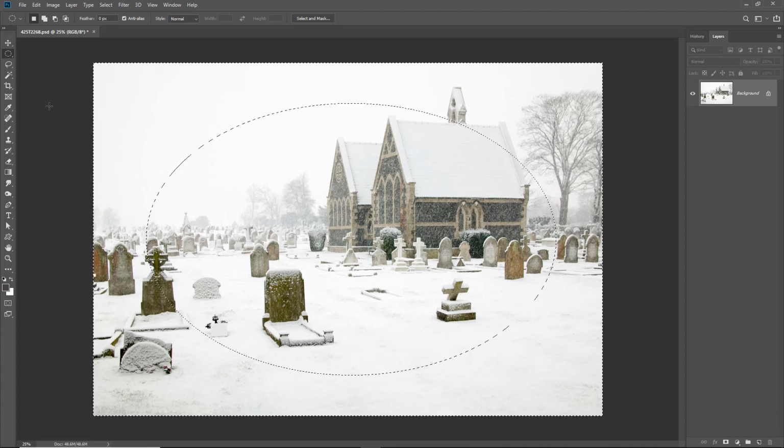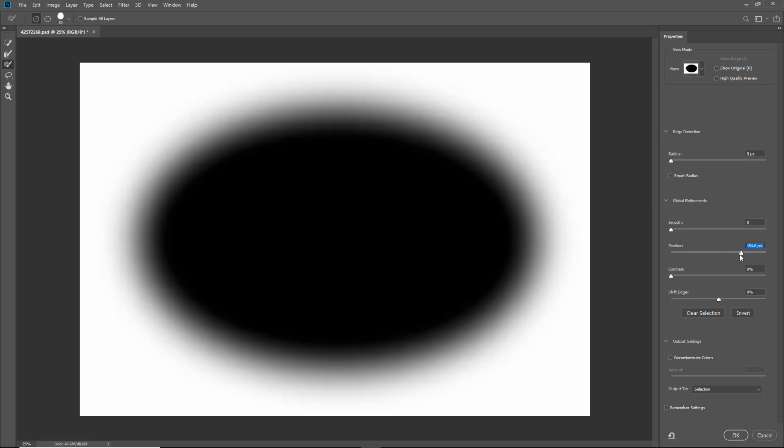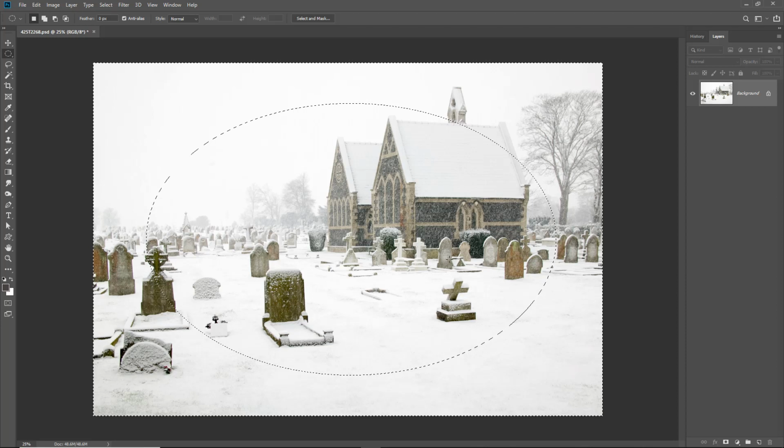I said in the introduction we've got options. Well, one of those options is, with the selection made, I could go to select and mask. I could choose a view menu that I like, and one of those that's going to be perfect for this is black on white. And I could put a degree of feather into this, but once again, how do I know how much feather is going to work with the image? Well, I don't know for certain. So here's another way, which amounts to much the same thing, but I'll just cancel this for a moment.